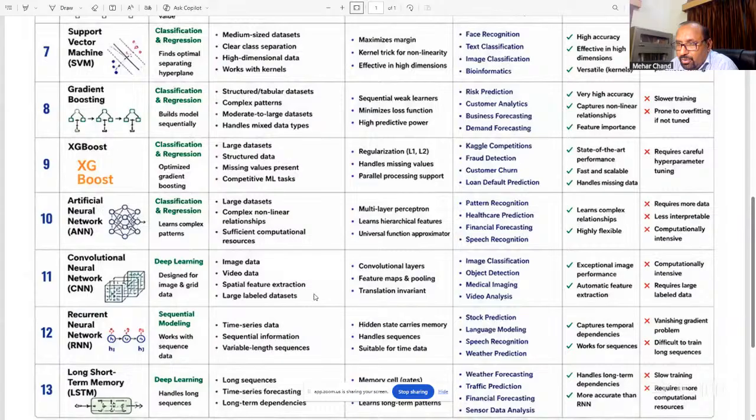When we have the deep learning concept and we want to implement deep learning, CNN is very useful, designed for image and grid datasets. So when you have data like image data, video data, spatial feature extraction, large-scale datasets. See in the image here, this is the first layer.